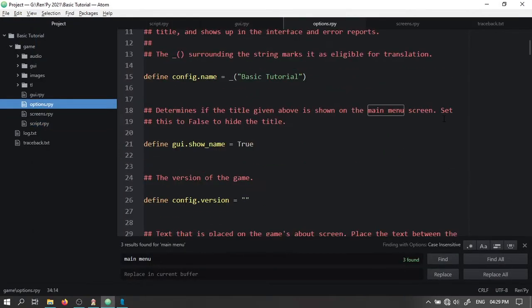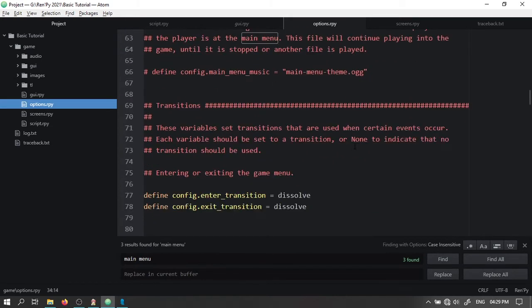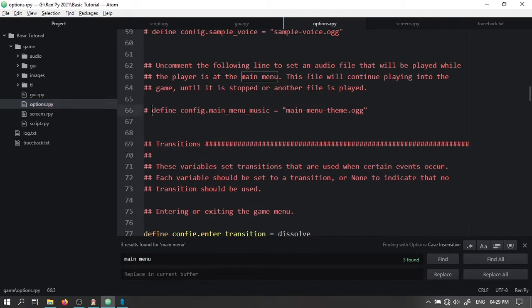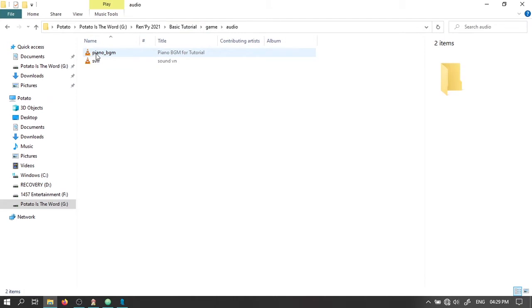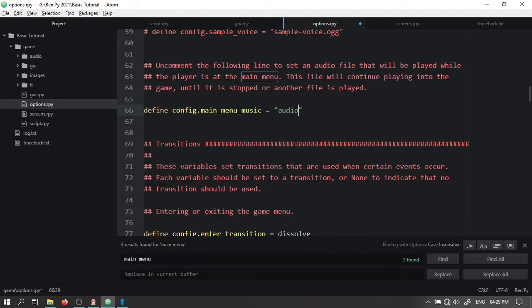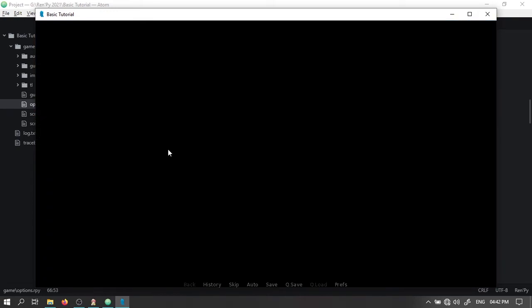Head over to options.rpy. Scroll down to line 66. Remove this hashtag. Replace this with your own music file. For us, we'll use this MP3 file. Inside the quotations, type audio/piano_BGM.mp3. Ctrl+S to save. And it's working, but the music doesn't stop even when we start the game.